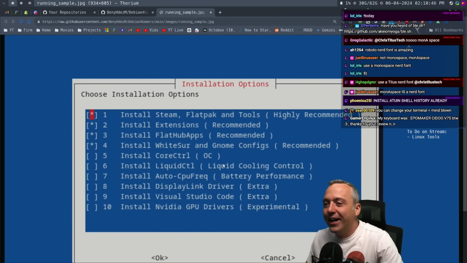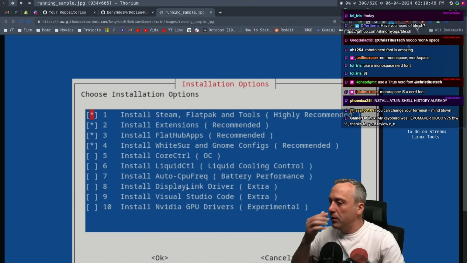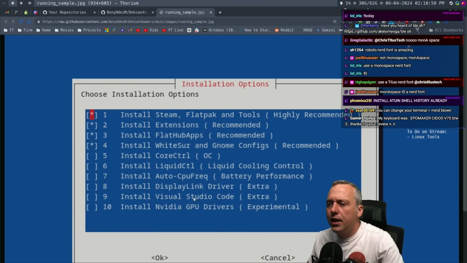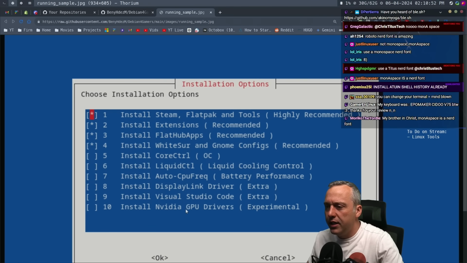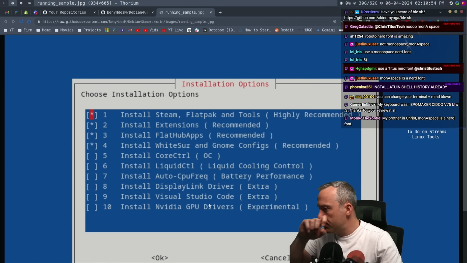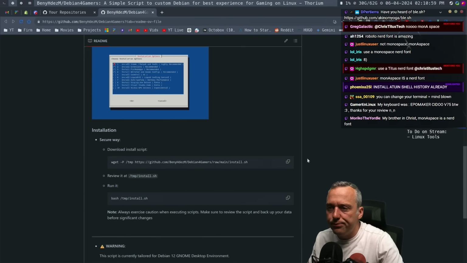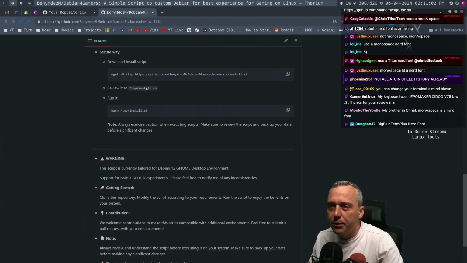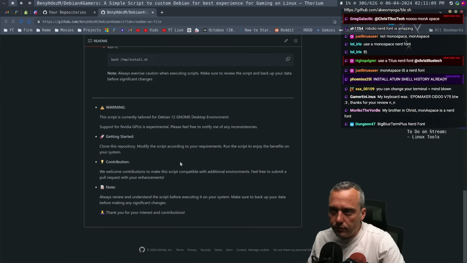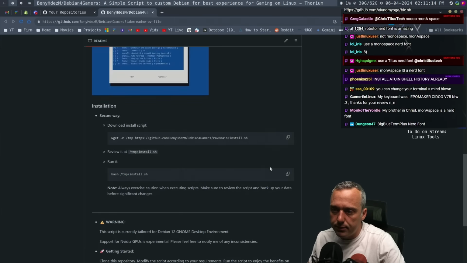All right, sorry. And we got DisplayLink driver. Okay. VS Code and NVIDIA GPU drivers experimental. Interesting. Okay. Let's take a look at the script. You're just doing wget, review it, and run it. Alrighty. So you're using Debian 12 GNOME desktop environment.